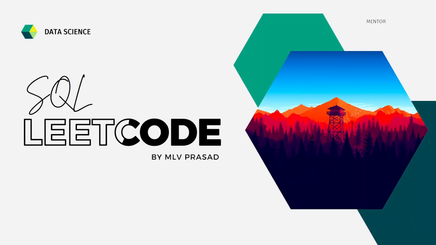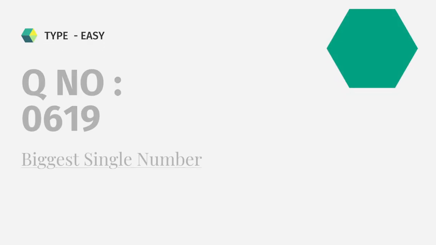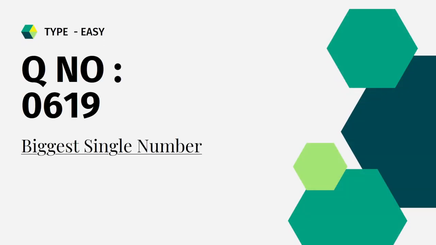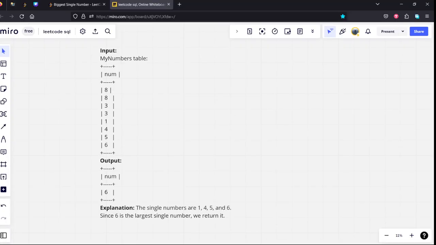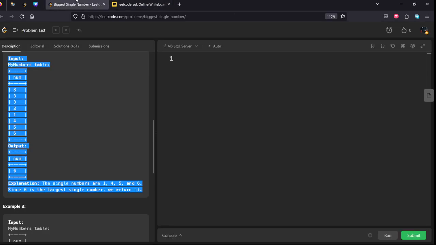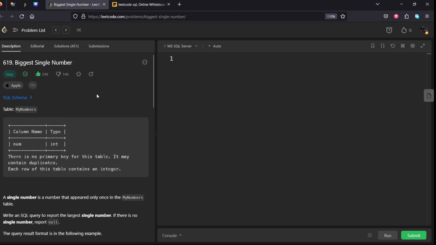Today's question which we are going to solve is biggest single number. Let's see it. Okay, they have given a question which is asked in Apple itself.